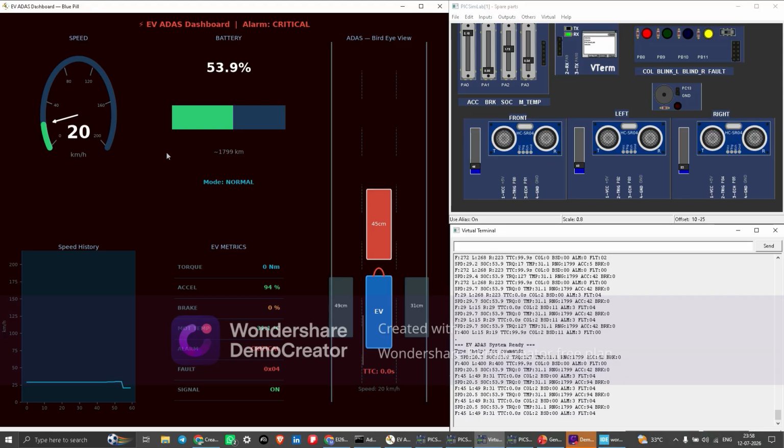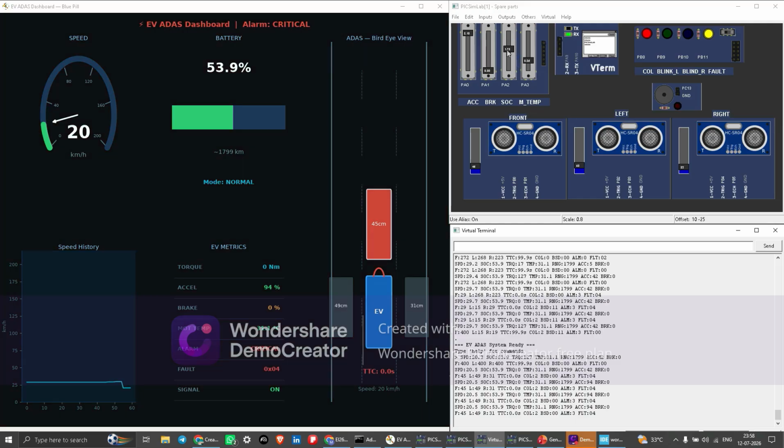This and this. Also, you can see the battery is 53 percentage. It will change once it is in like this. It is showing a critical warning because the vehicles are detecting near.